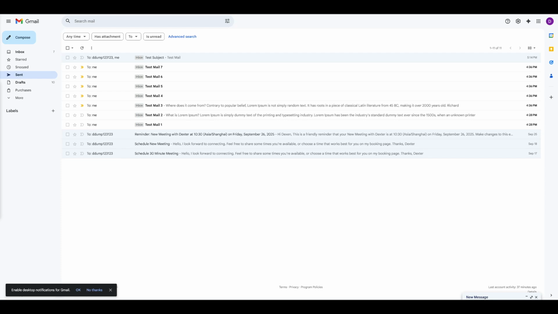First, let's start by accessing your Gmail account. Once you're logged in, navigate to the upper left corner and click on the Compose button. This will open up a new email window where you'll see the standard fields for recipients, subject, and message body.